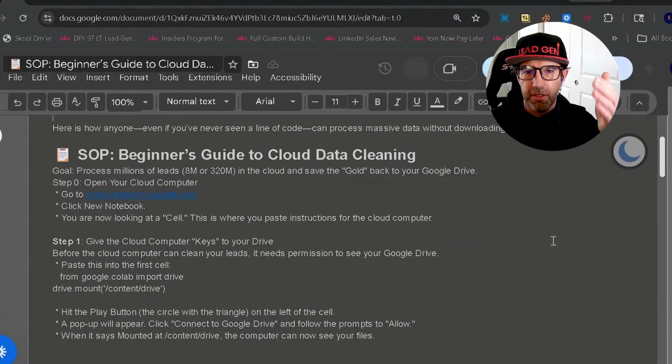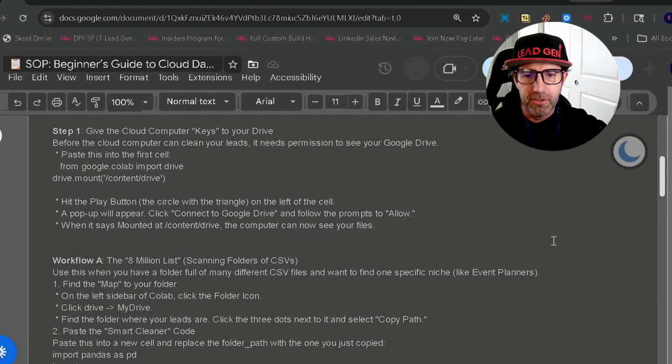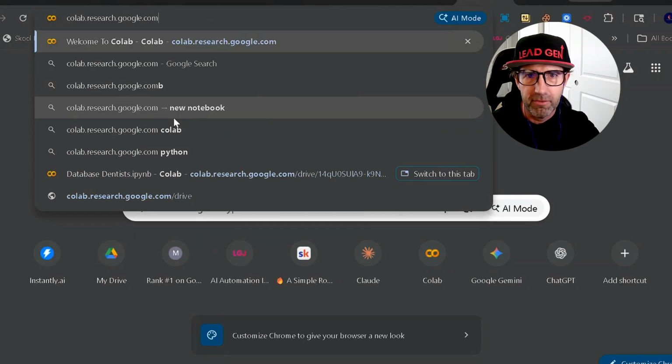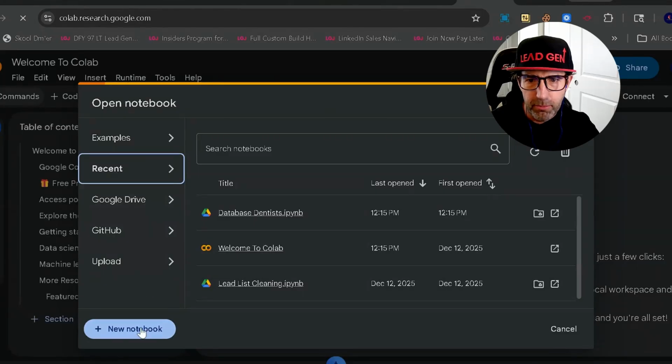So real quick, here are the SOPs, a beginner guide to cloud data cleaning with the Google Cloud computer. I'll make sure that that's a resource down in the description for you. And then I'm just going to walk you through exactly how to do this. Okay, so step one, what we're going to do is actually go to the Colab computer in Google. And that's this URL that I'm going to paste in right here, colab.research.google.com. And when this screen comes up, we're just going to click down here on New Notebook.